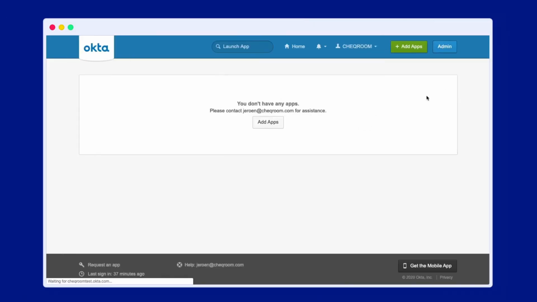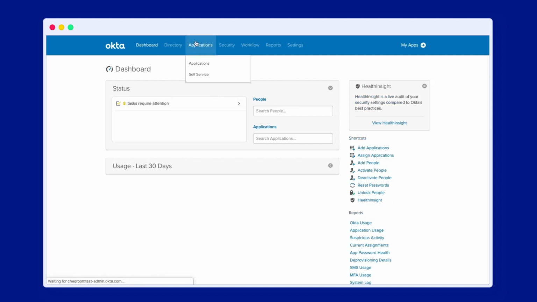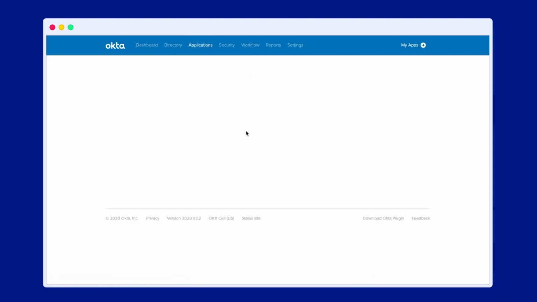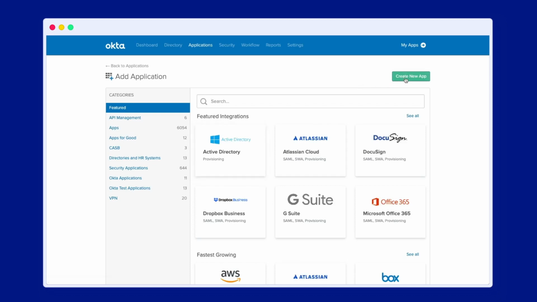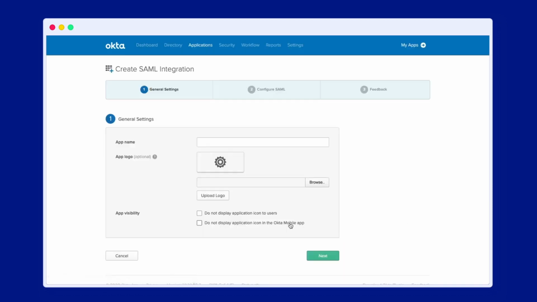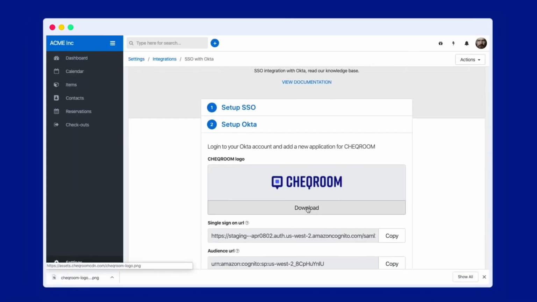Now log into your OKTA account and click the Admin button in the top right corner. Navigate to the Applications and click Add Application. Choose Create New App. A new window pops up. Select SAML 2.0 and click Create. Under General Settings, give the application a name, add a logo and click Next.